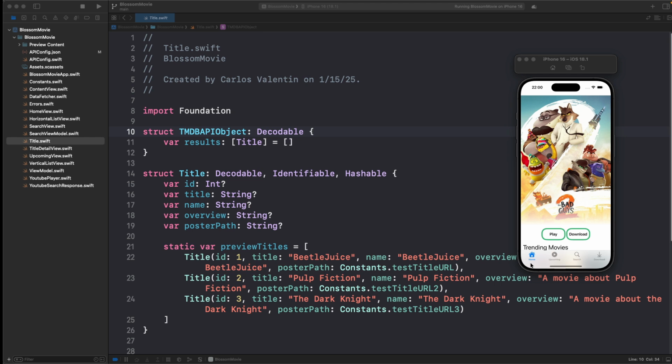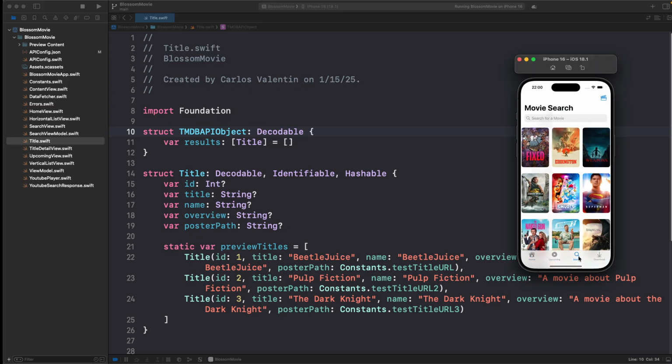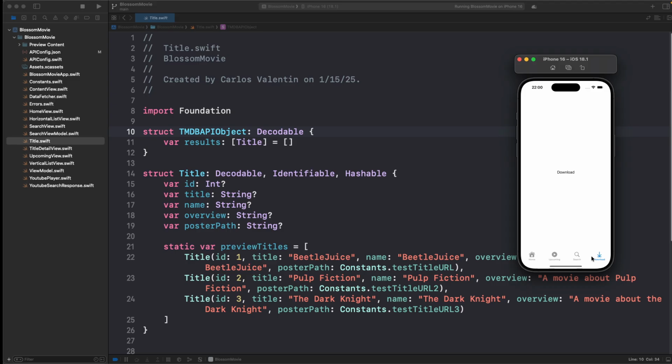SwiftData is Apple's modern framework for managing data offline. It's efficient, lightweight, and easy to use. In our app so far, we display data primarily from the Movie Database API. The goal in this section is to save and delete titles in the Download tab. If you're just joining us, the starting code is in the description, so you can code along.